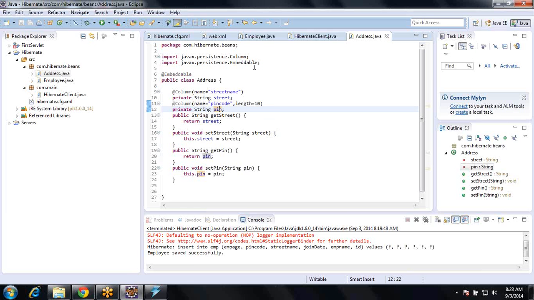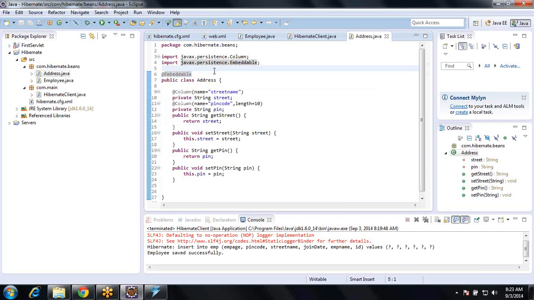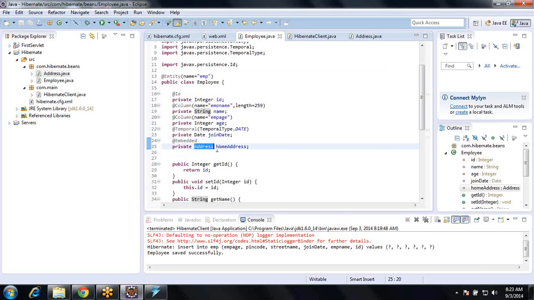right? Suppose you take address as a separate entity, then an address table will be created again. Whenever I say entity, there is a separate table. I don't want a separate table. I am embedding, right? But in Java, it has a relationship. Employee has an address, a has-a relationship, right?